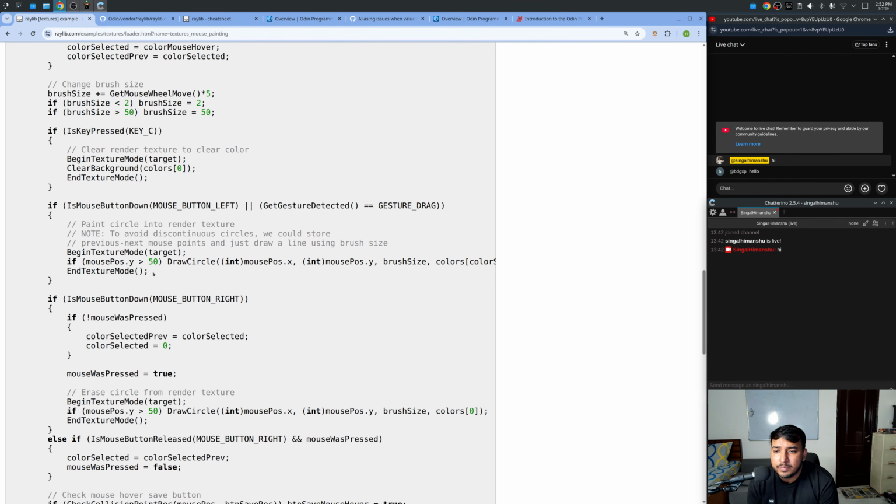This paints circles into the render texture, but they are discontinuous circles. We could store the previous and next mouse pointer and just draw a line between them, which is what we want to do. But I'll start with drawing the circles first, and then if we can, the line. Okay, that makes sense.